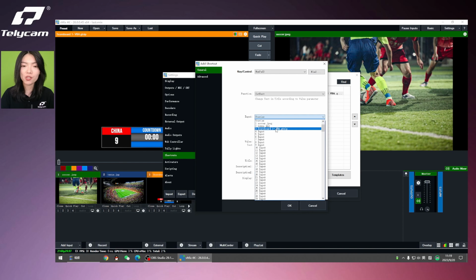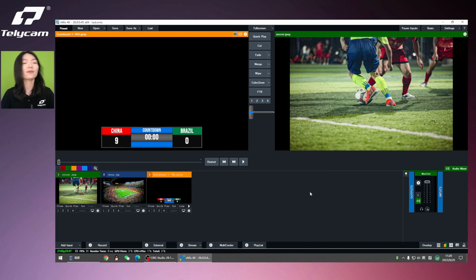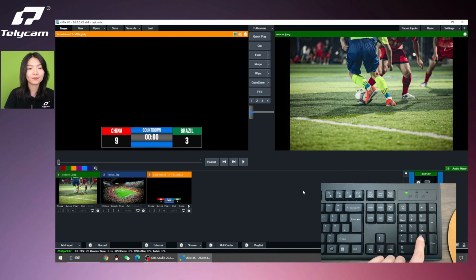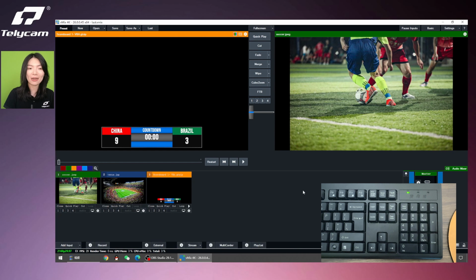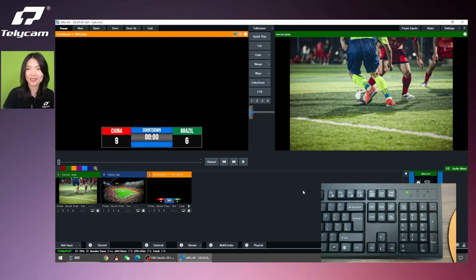Apply it to scoreboard 1. It's the away score. The value, remember the value? Plus equals 3. The title, I'm going to type it as Brazil plus 3. Description empty, local shortcut. Okay. Now, if I press the 3 on the numeric pad, it'll add 3 points to Brazil. Press it again, 6. That's how we do it.